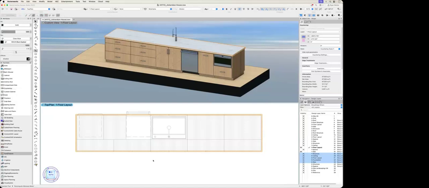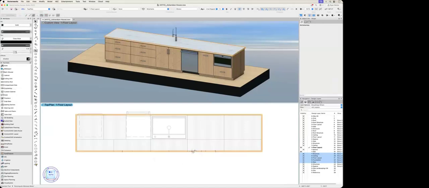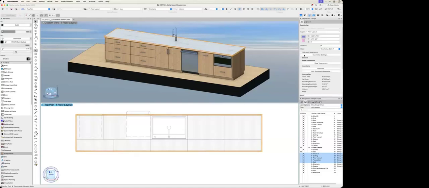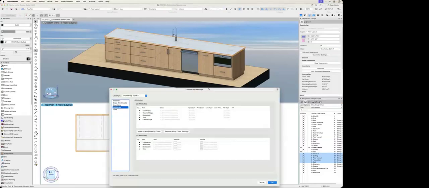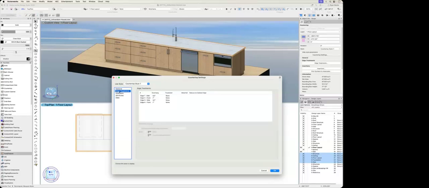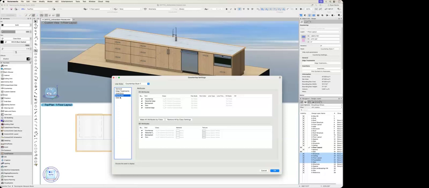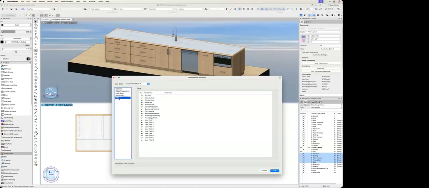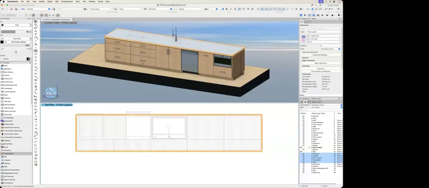Now, when you have the countertop created, what you can do is go into the settings and start to play around with edge treatments, insertions, attributes, and other data associated with it. I chose a countertop that has a style already, so let's make this unstyled so we can play around with it.